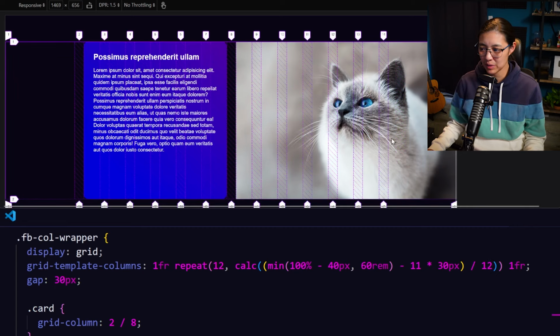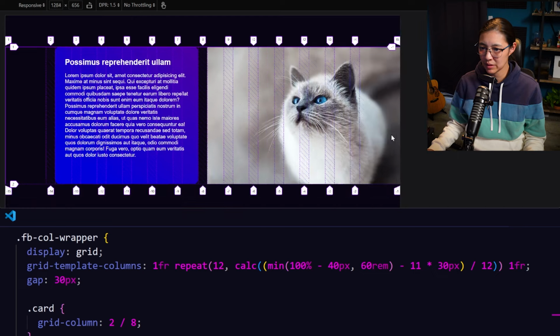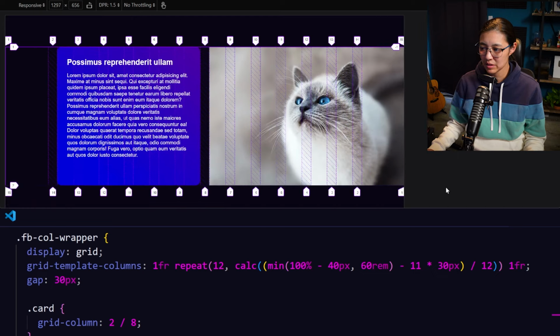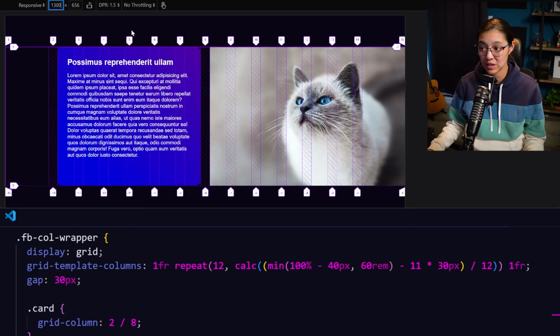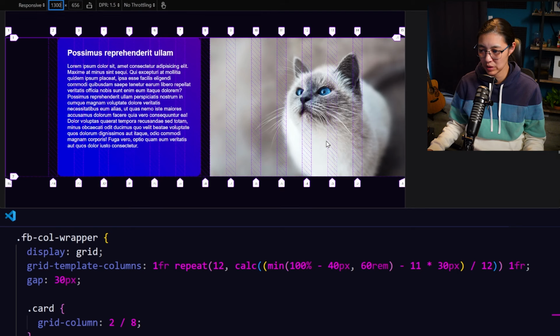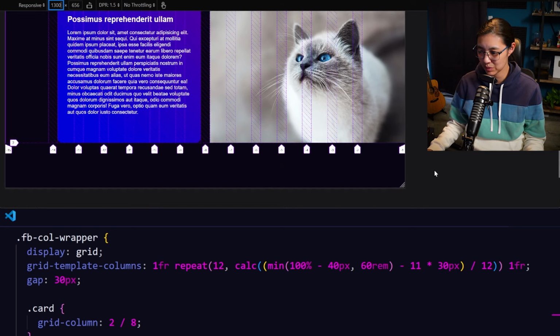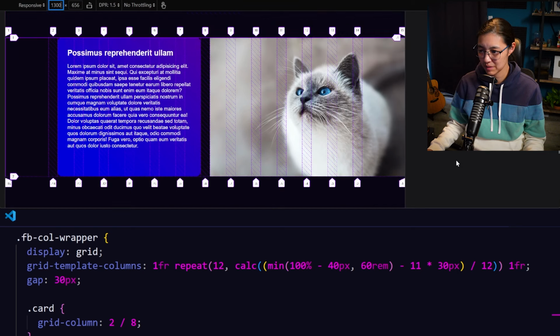And now on our site, let me go down to the smaller. So now we are at 1297. So we're at 1300, which is less than the 1350 mark that we had before to not have horizontal scrolling. And we don't have horizontal scrolling, which is pretty great. And this does look pretty good on desktop.